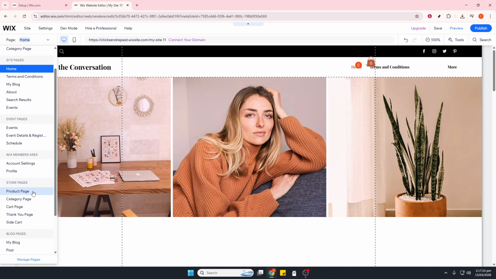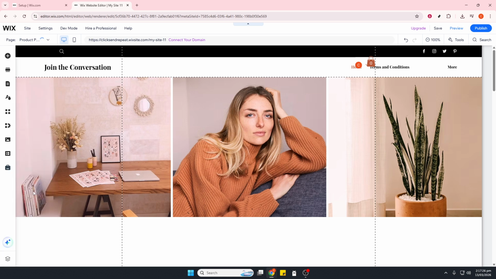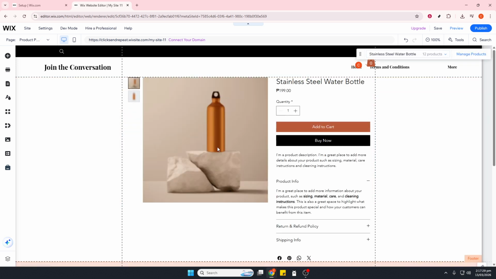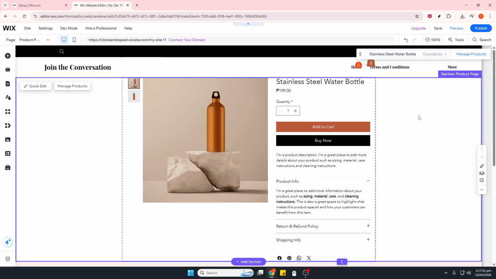Next, let's add a product so the button has something to sell. In your dashboard, go to Products and click New Product. Enter a clear product name and set your price. Upload high-quality photos that show the item from a couple of angles and write a concise, benefit-focused description so shoppers know exactly what they're getting.